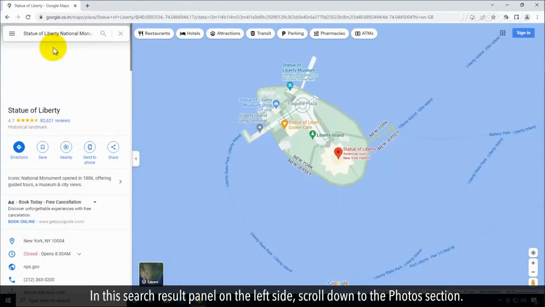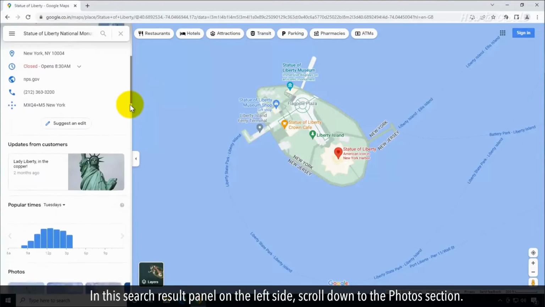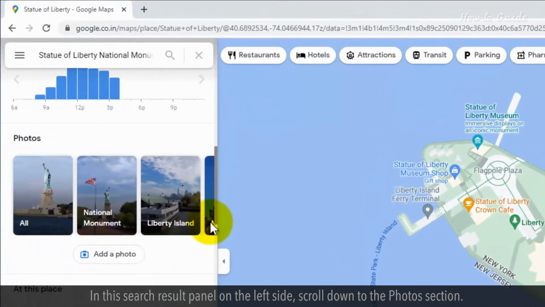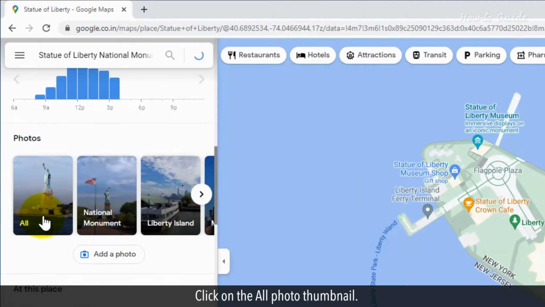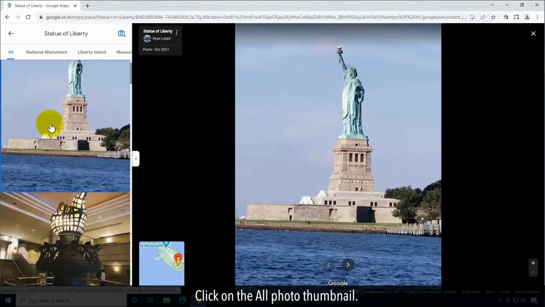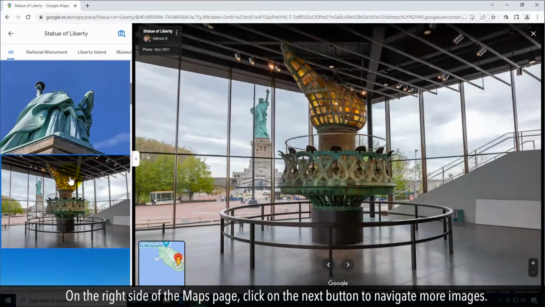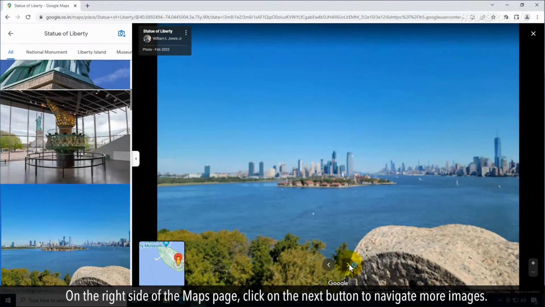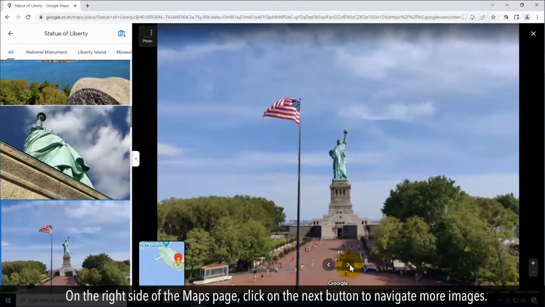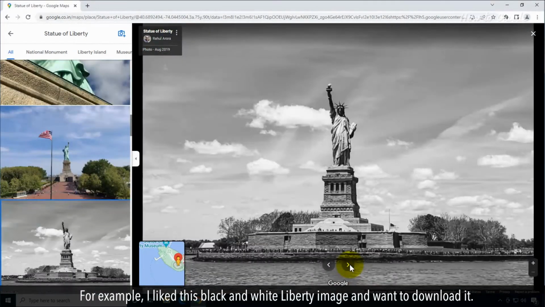In this search result panel on the left side, scroll down to the Photos section. Click on the All Photos thumbnail. On the right side of the Maps page, click on the Next button to navigate more images. For example, I liked this black and white Liberty image and want to download it.